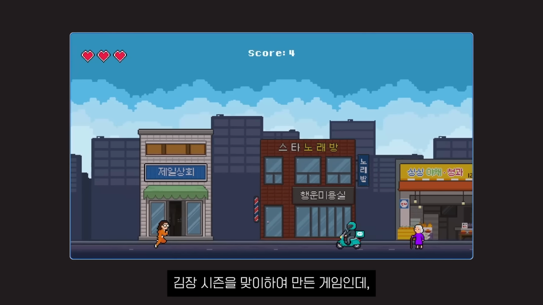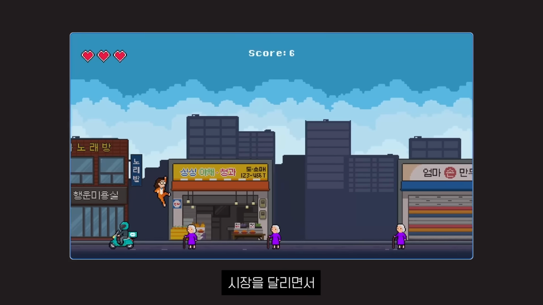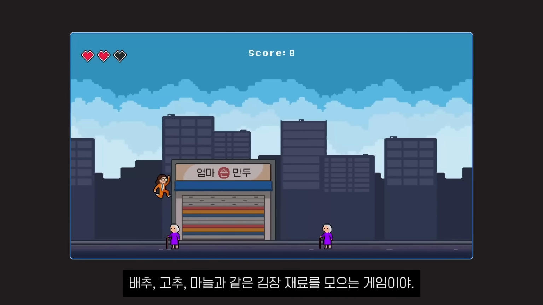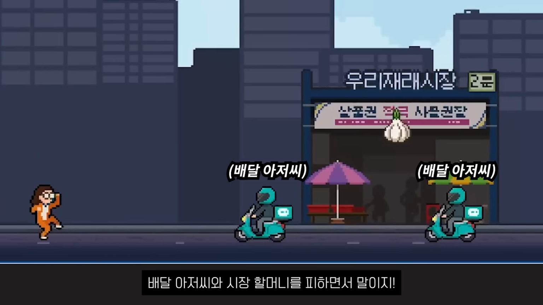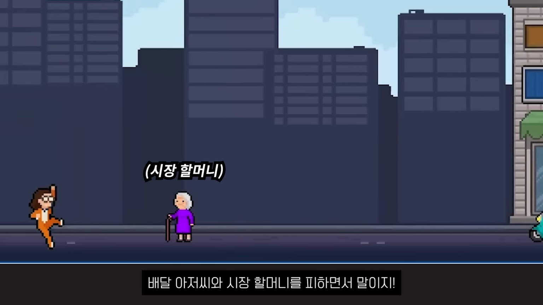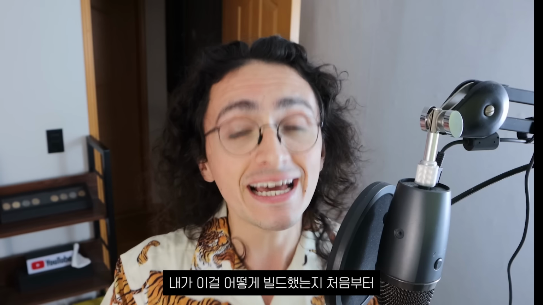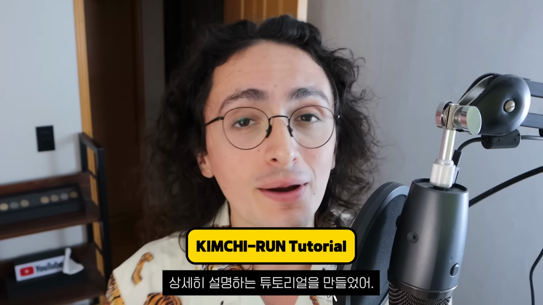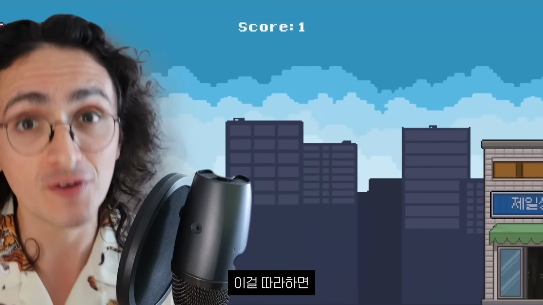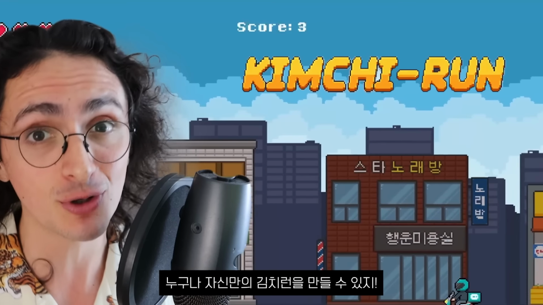It is a game inspired by Gimjang season, where I run through a Gimjang collecting Baechu, Gochu, and Manul, while avoiding Padalajoshi's and Gimjang harmonies. The game is now published on the web and app stores. I made a tutorial to show you exactly how I built it from scratch. So if you follow along, you will have your own KIMCHI-RUN by the end.